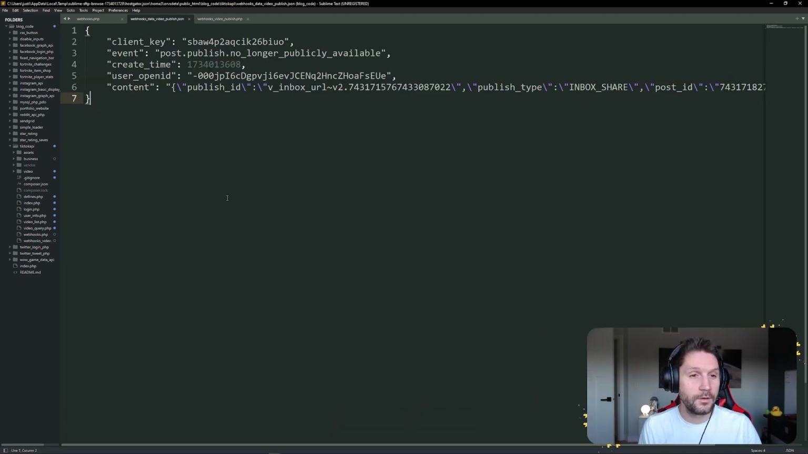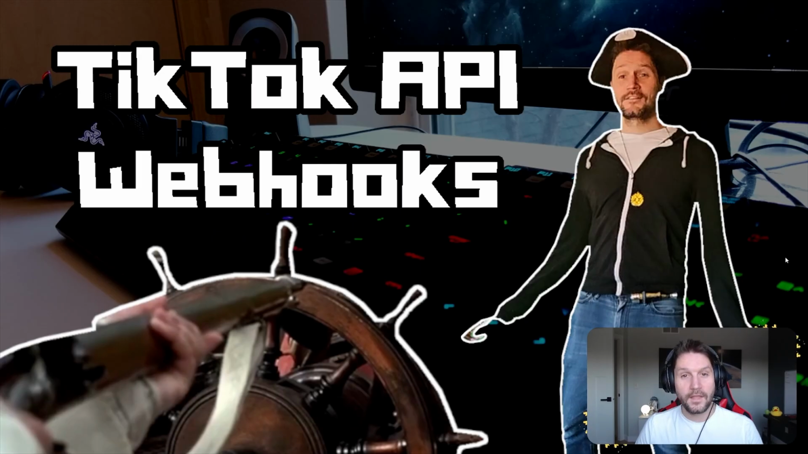We have now confirmed that our webhooks are in fact working. We have tested them with the test URL functionality in the app dashboard, which is fine. We knew that was working, but it's also nice to test and make sure that it works when you actually publish a video to an endpoint, which we have verified right here. And that is how you set up webhooks with the TikTok API.